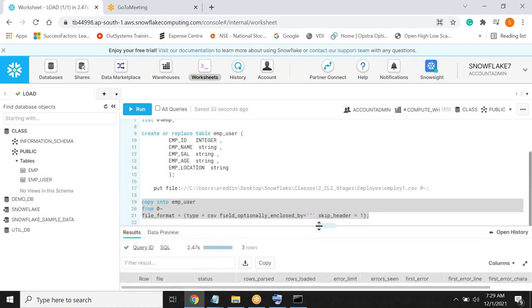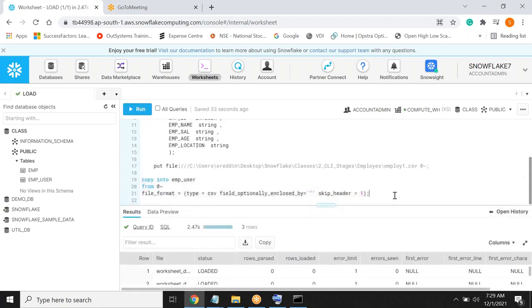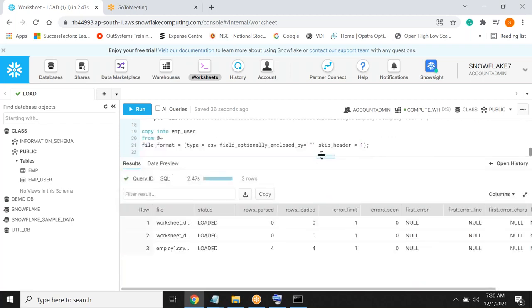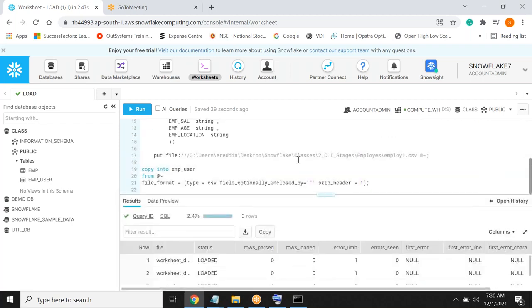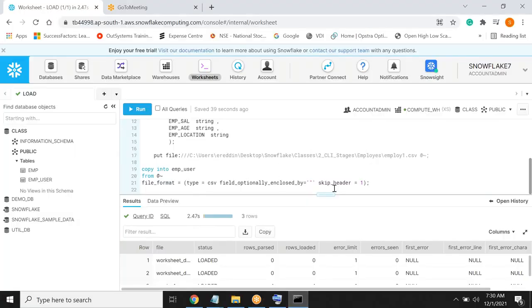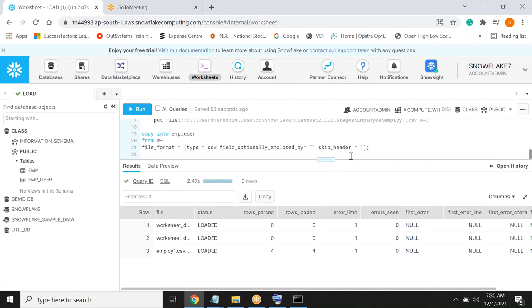In the last session we did this using the web UI. Now we are doing it manually, right? Why? Because if you have a huge volume of files, with the put command we need to implement this using CLI. So that's why we are discussing this. Now the file is loaded. Now observe this, what it is telling. It is loaded, right? Now let's check the data.